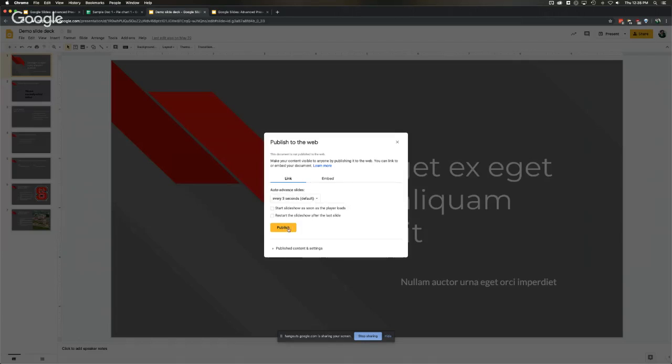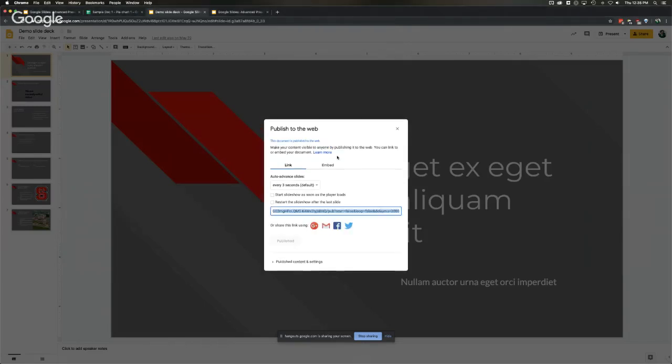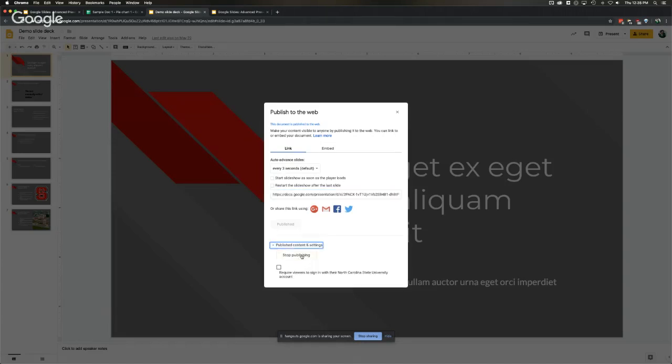So if I hit publish, do I want to publish? Yes, I certainly do. I now have a very long link that I could share with people, and they would just see my presentation published to the web as that web page in presentation mode. At the bottom here, we have published content and settings. This is where I stop publishing. So if I say I don't want this published on the web anymore, I can turn that off.